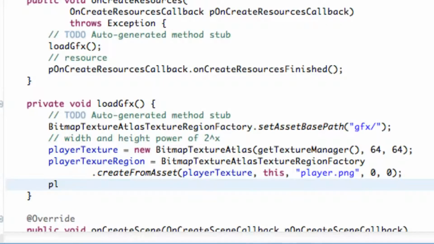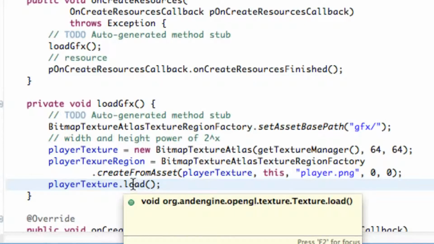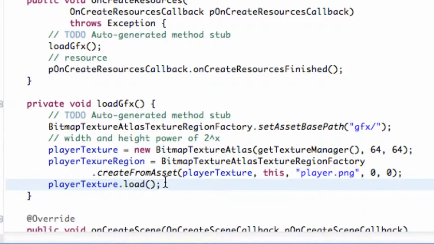So we might as well load them here. So we're going to refer to our texture region or texture, and we're just going to say load our atlas. So we're using it in this scene, so we're loading it. If it was a scene that we don't need this, we can unload it as well. So that's something to keep in mind.